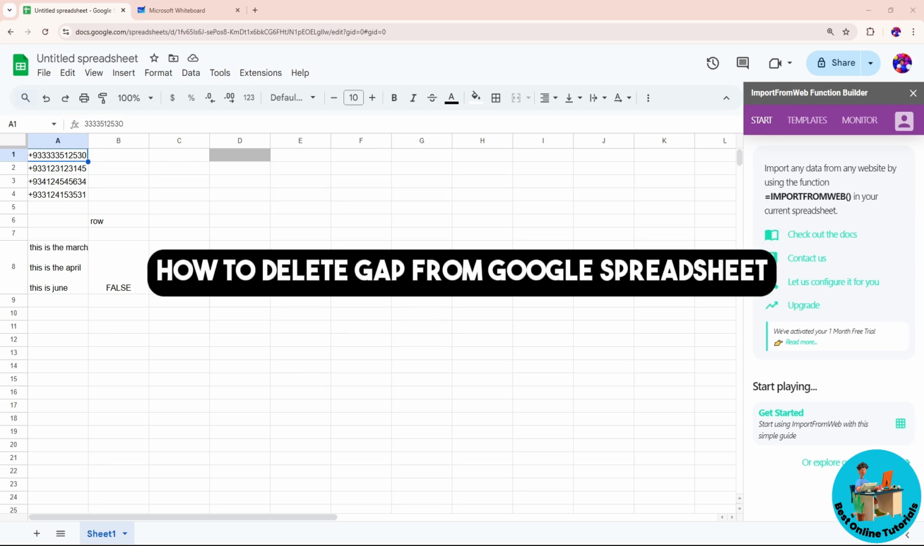Hey guys, welcome back. And this is how to delete gaps from a Google Spreadsheet.